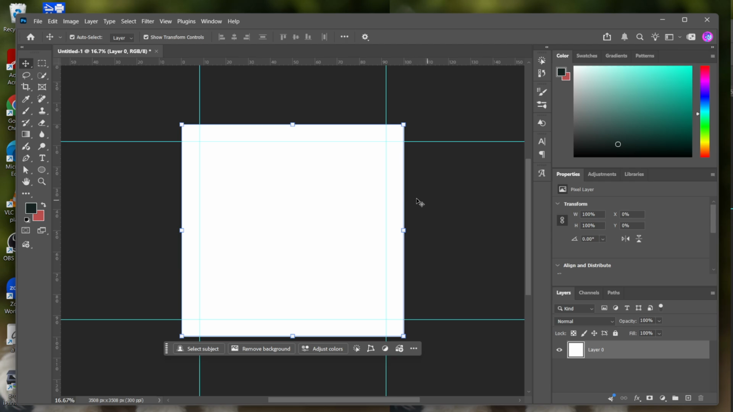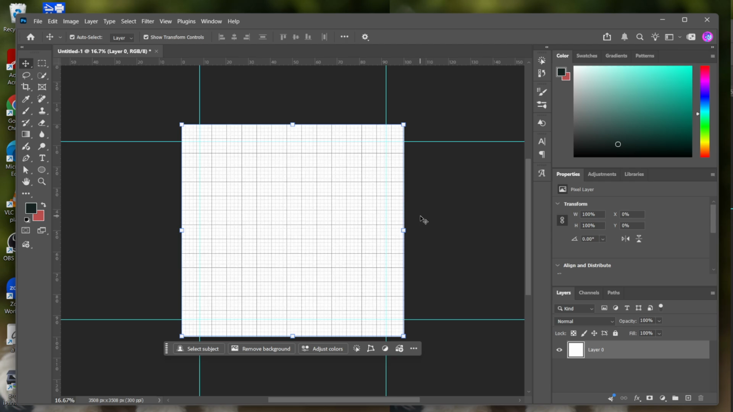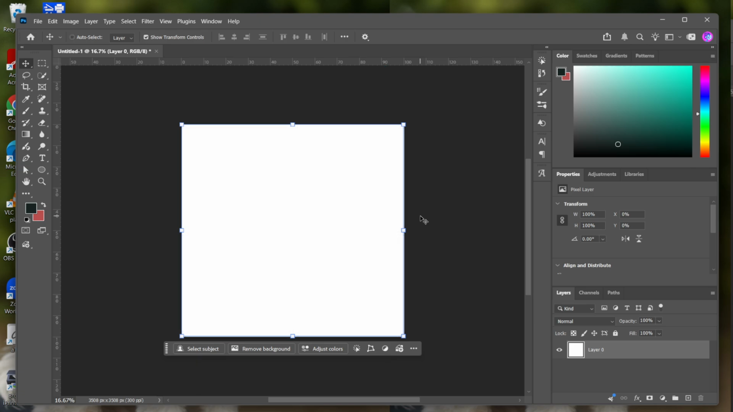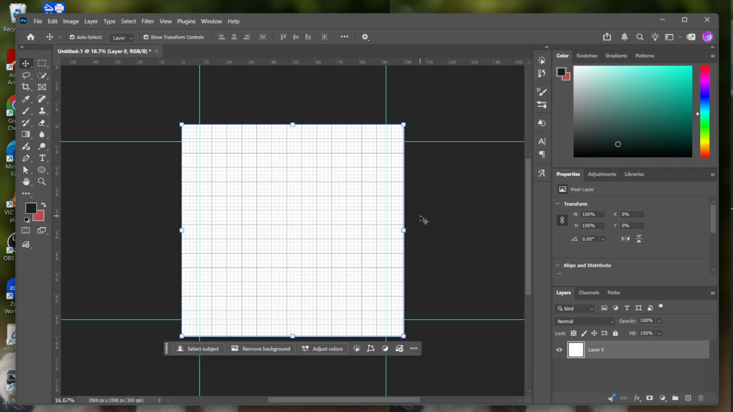Hiding these overlays does not delete them. They remain in your document and can be shown again at any time. This is especially helpful when checking the final appearance of your design or when presenting your work without alignment lines visible. With these quick shortcuts and menu options, you can easily manage grids and guides to keep your Photoshop workspace organized and improve your editing workflow.